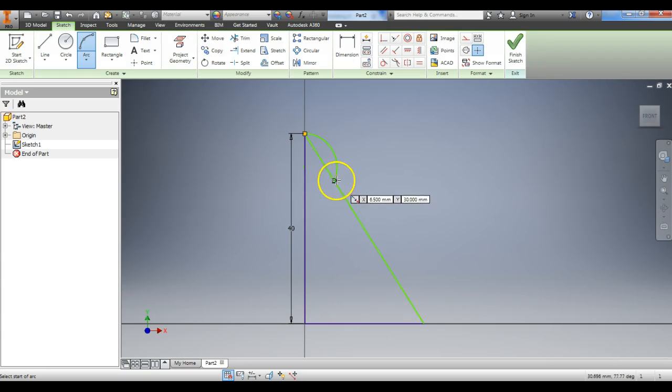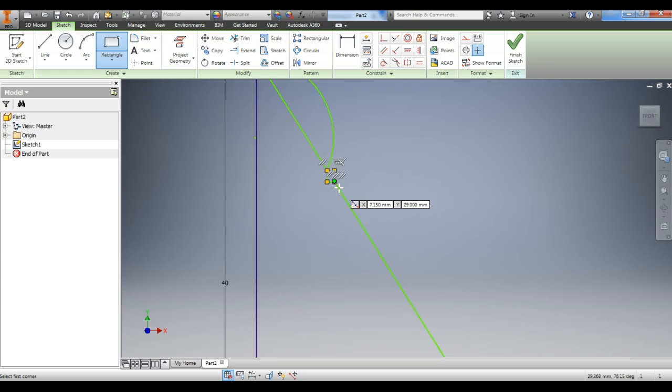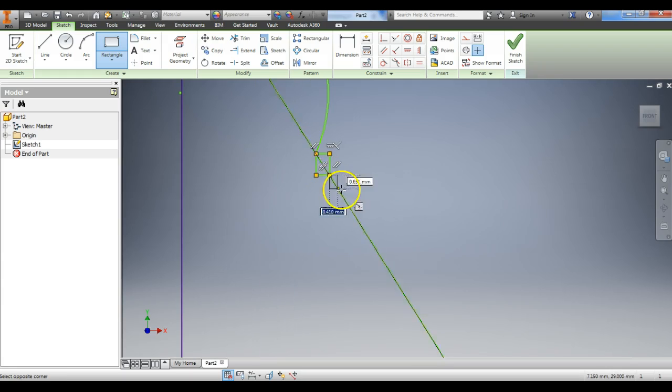From here, I'm going to draw in a rectangle, and I'm actually going to make 2 rectangles. One really little, and then from that rectangle, I'm going to scroll and zoom in on that. From that rectangle, I'm going to make one slightly bigger. It's going to be twice as big. There we go.